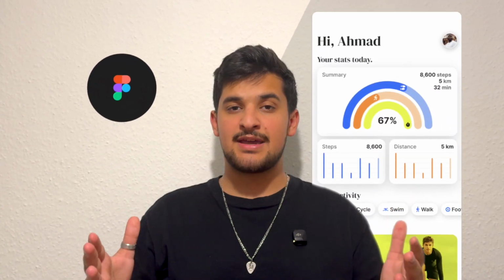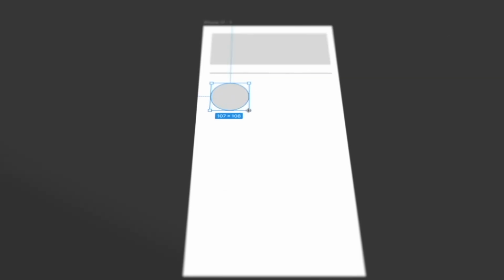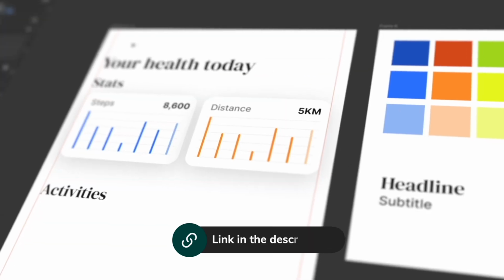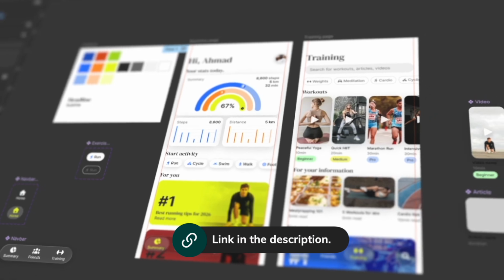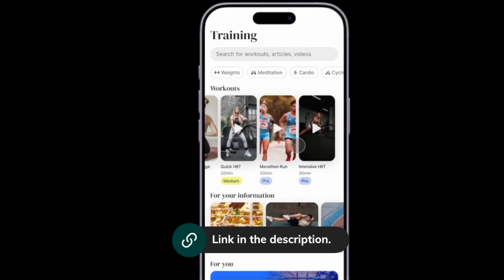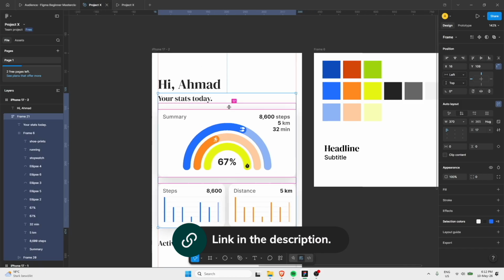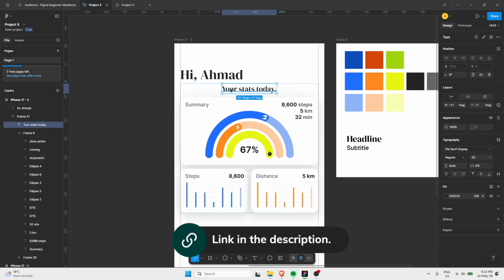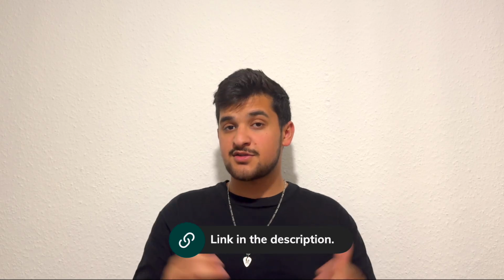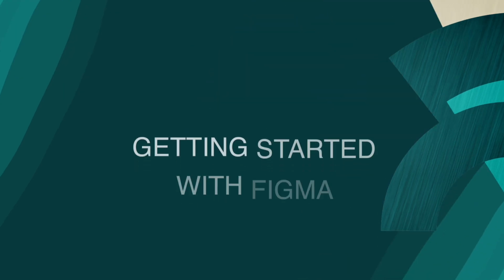Want to learn Figma and start designing user interfaces today? In the next minutes, you'll set up your very first design project on Figma. In the full course, you will go further by creating complete UI designs, interactive prototypes, as well as professional workflows used by designers every day. You'll find the link in the description. Let's get started.